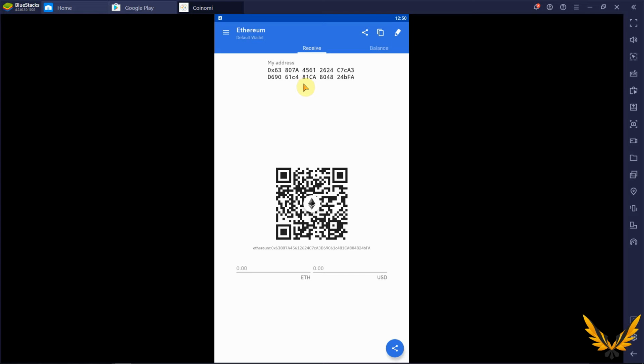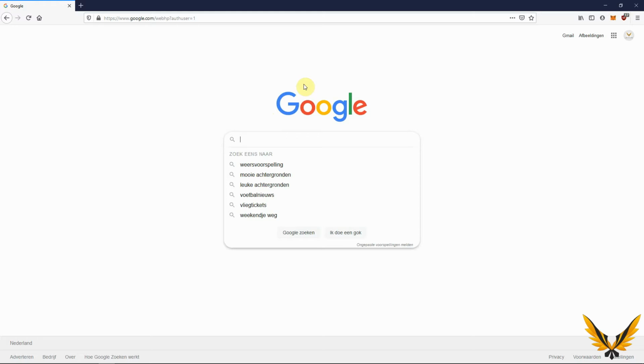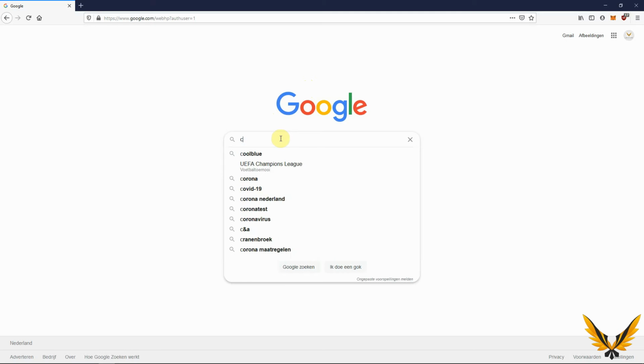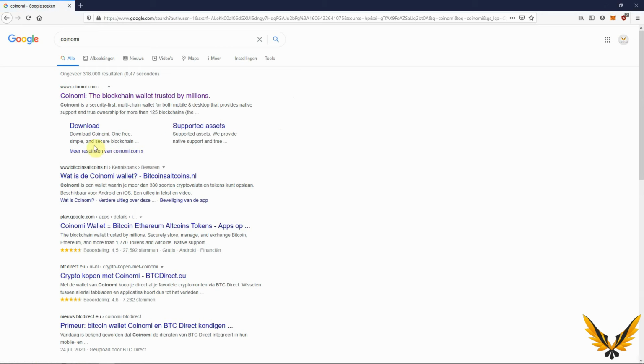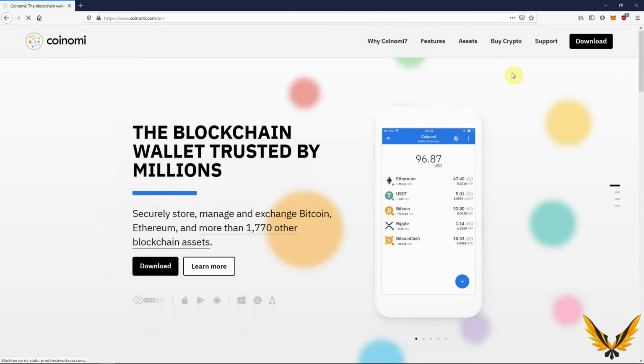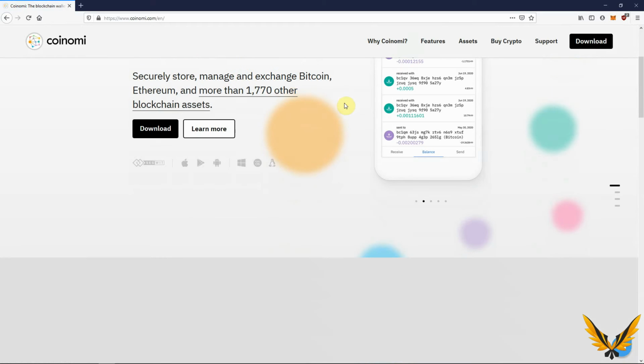So let's head over now to my desktop and see how we can connect Coinomi on your mobile phone or iPad or whatever device you're using to your desktop. So head over to this and simply go to Coinomi. You'll see I've always checked the original URL. It's coinomi.com, the blockchain wallet trusted by millions, and I trust it too. It's a very good wallet.